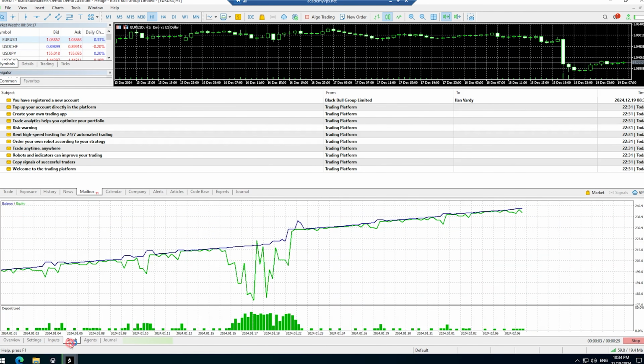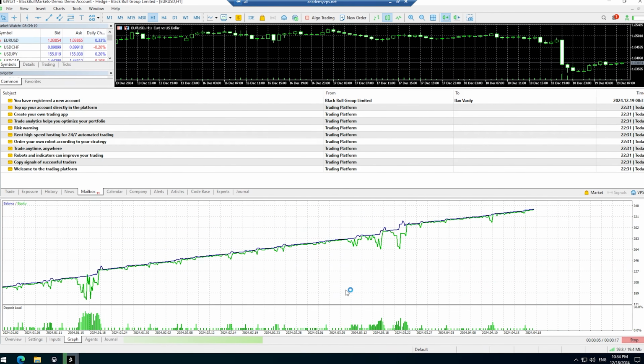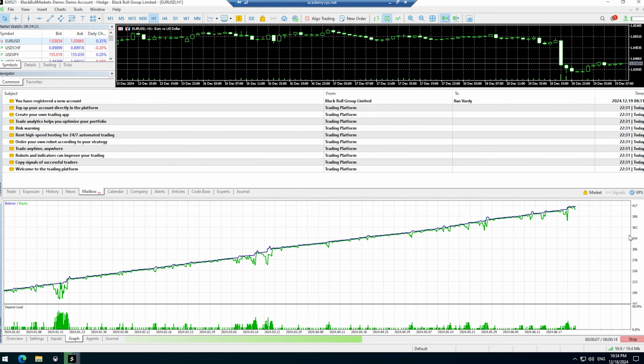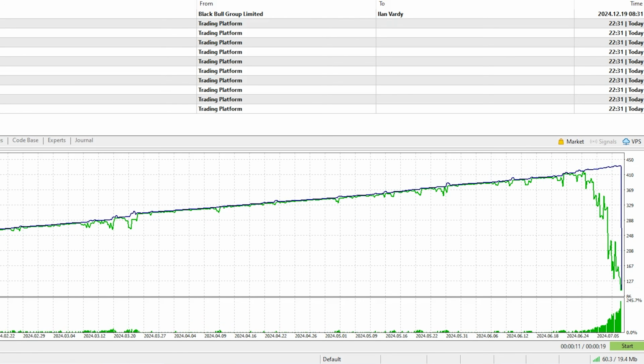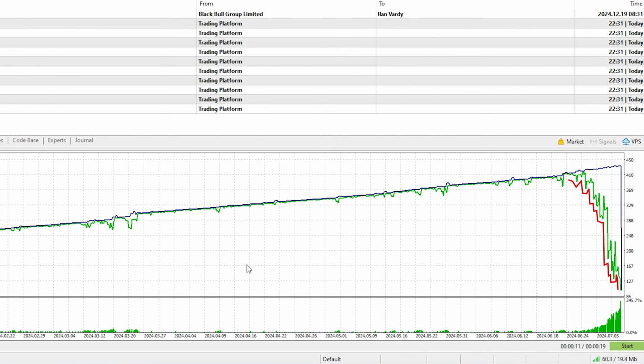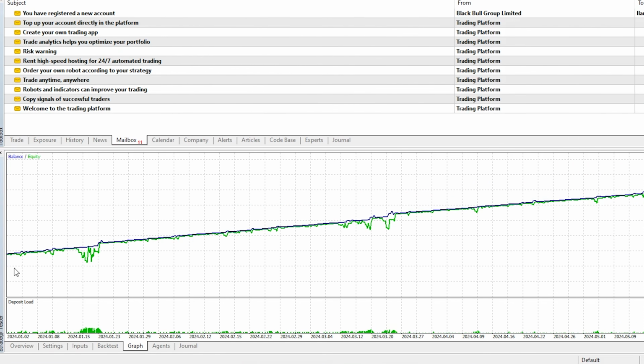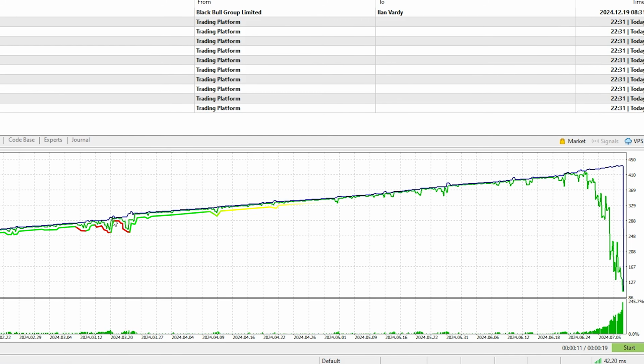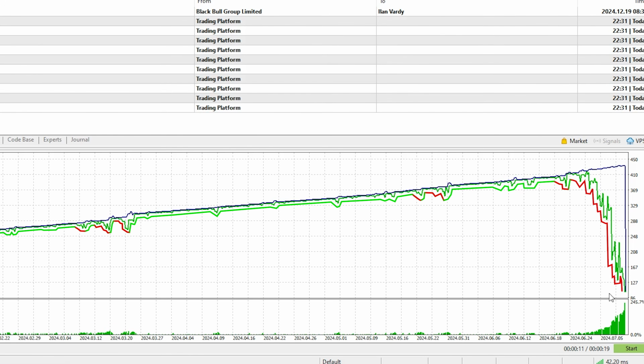And if we click on the graph, we can see it is going up very nicely. So this is a $200 account. And you can see that there it goes. In July, the account actually blew. So what this shows us is that these settings are not ideal. Even though it was looking really good for a long time with very, very small drawdowns, at the end of the day, it did blow the account.